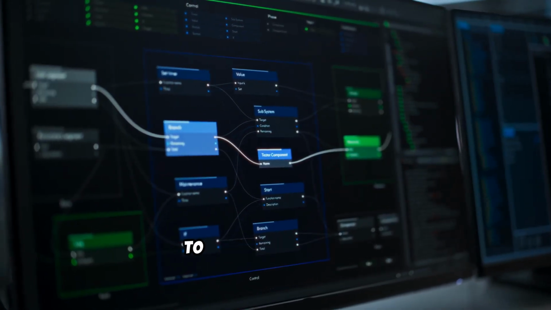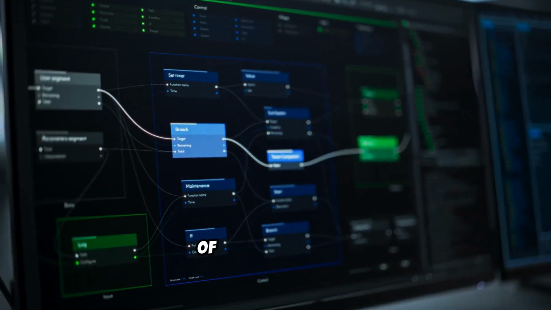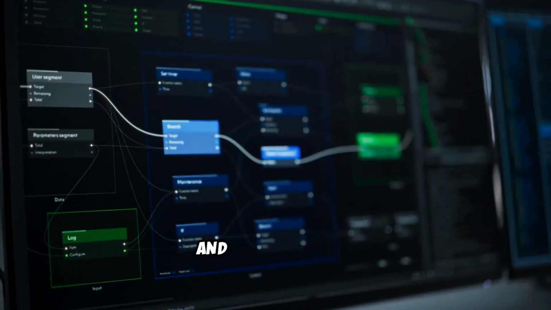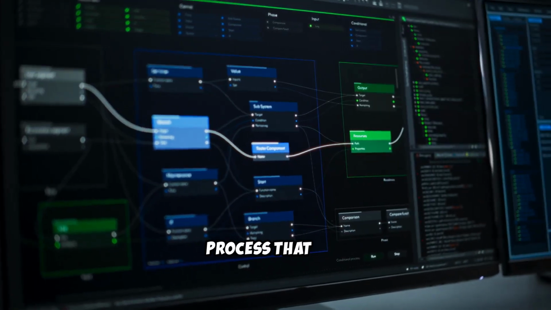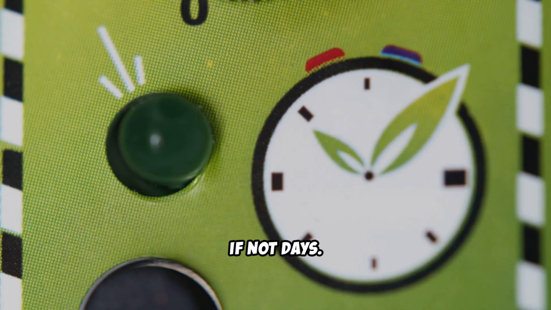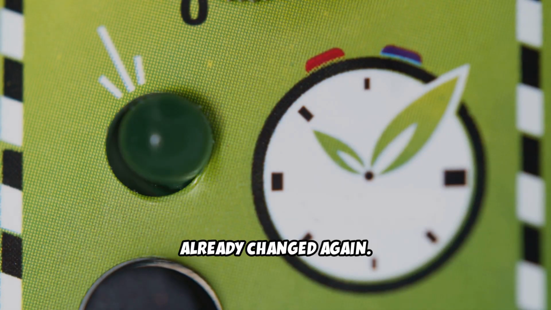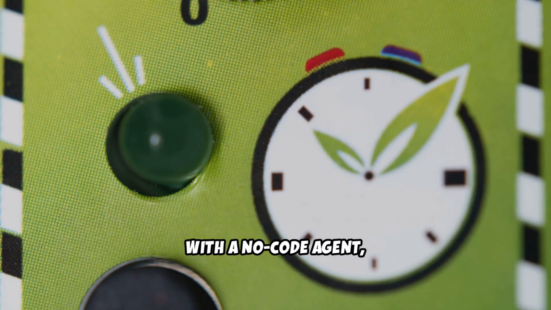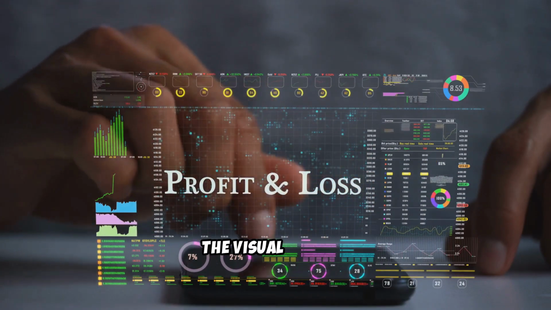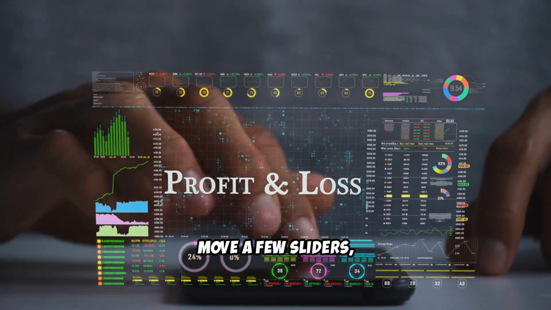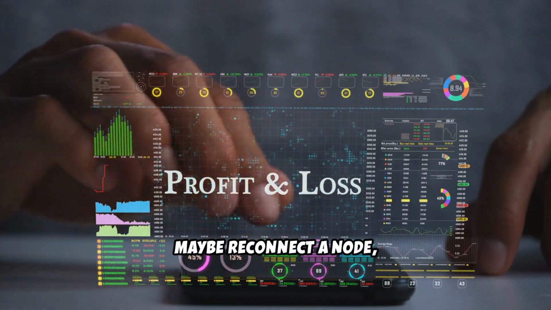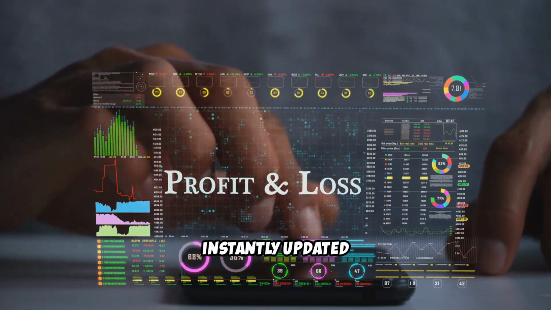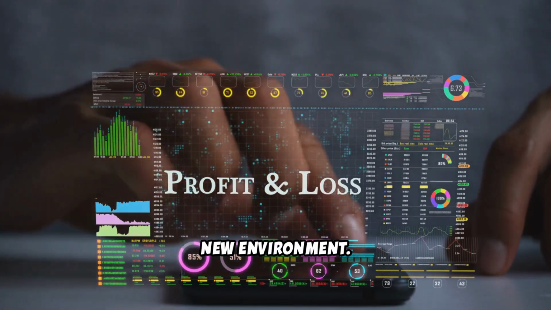It means going back to the drawing board, rewriting hundreds of lines of Python, debugging and redeploying, a process that can take hours, if not days. By then, the market condition has already changed again. With a no-code agent, you don't have to rewrite anything. You just jump into the visual canvas, move a few sliders, maybe reconnect a node, and your agent is instantly updated and ready for the new environment.